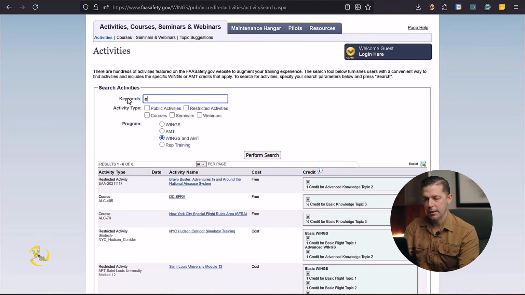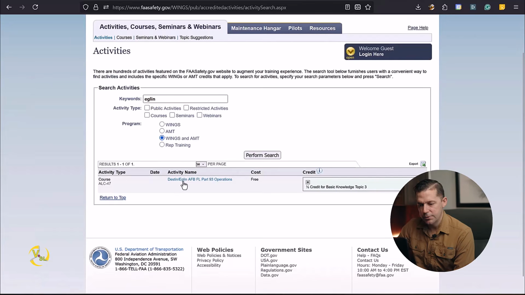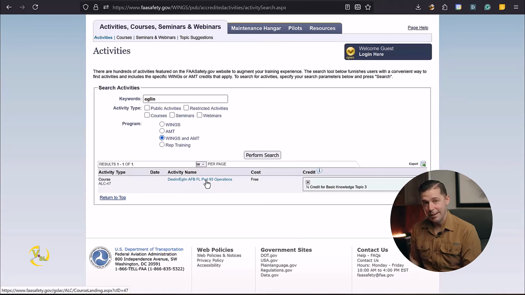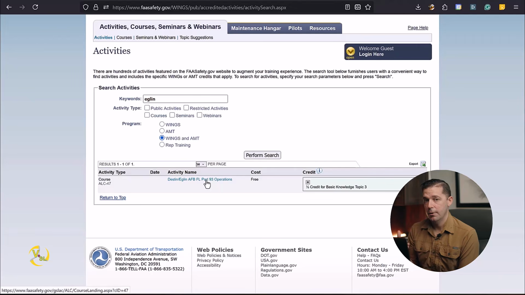Okay, now let's search for Eglin. So here's our Destin Eglin Air Force Base, Florida, Part 93 operations. This is ALC course 47. So if you were going to fly to Destin, that would be a course that you really need to take prior to going, right? That course is going to step you through all of the processes on how to fly into Destin safely and comply with the Part 93 airspace rules there.